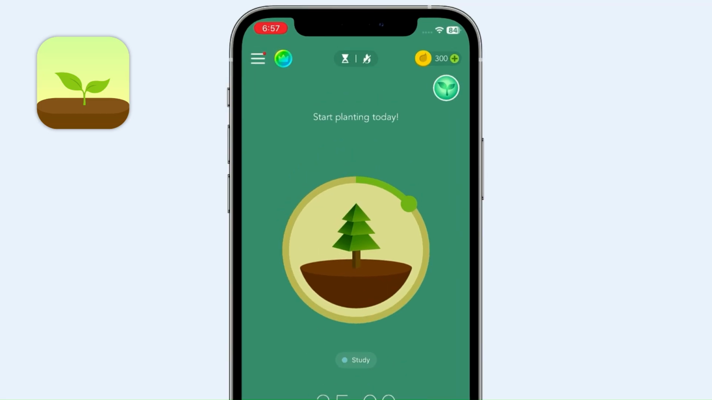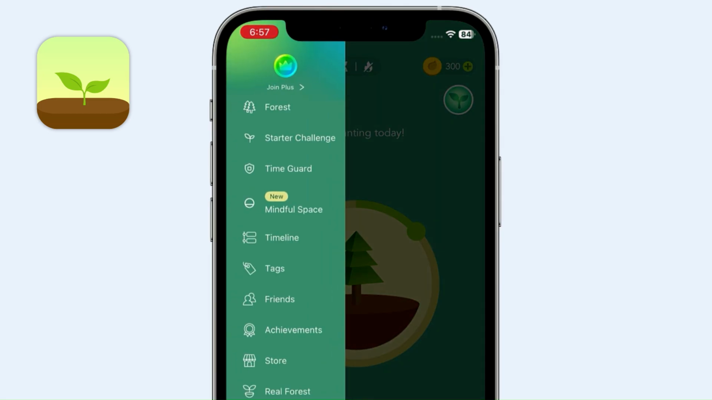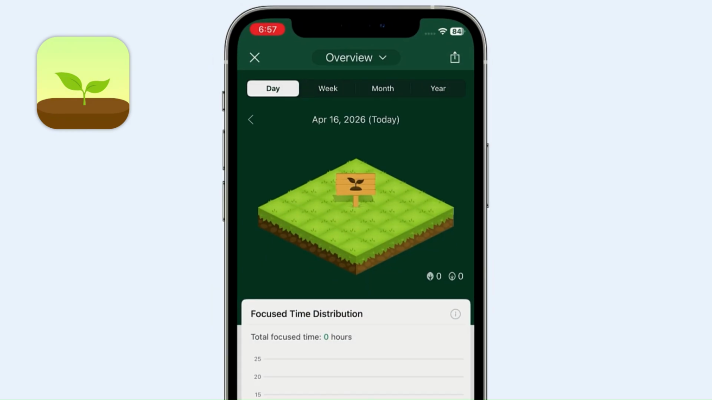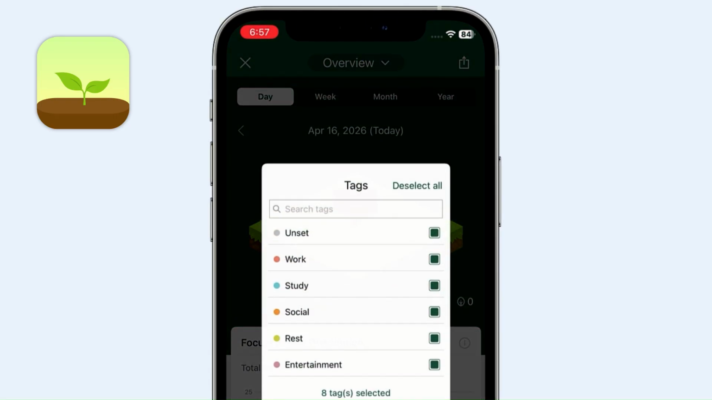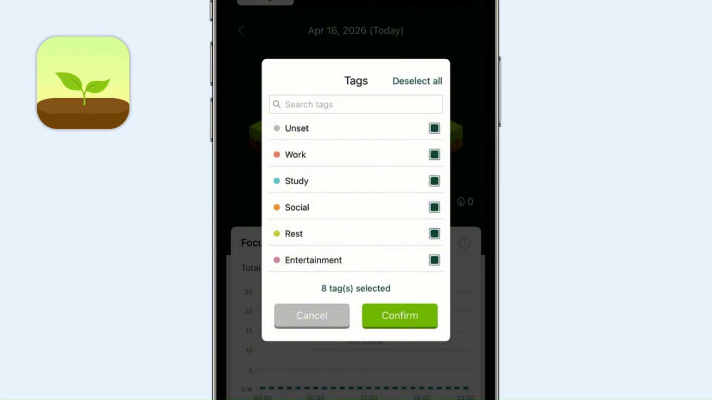Next, from the top right side, tap on the 3 lines, and a sidebar will appear on the screen. Here, you will see multiple options. If you explore the forest section, you can track your daily progress. From the top, open the overview menu, and here you can select tags based on your activity. For example, if you completed a 25-minute study session, you can select and confirm it. Your progress will be displayed in the form of a growing forest.